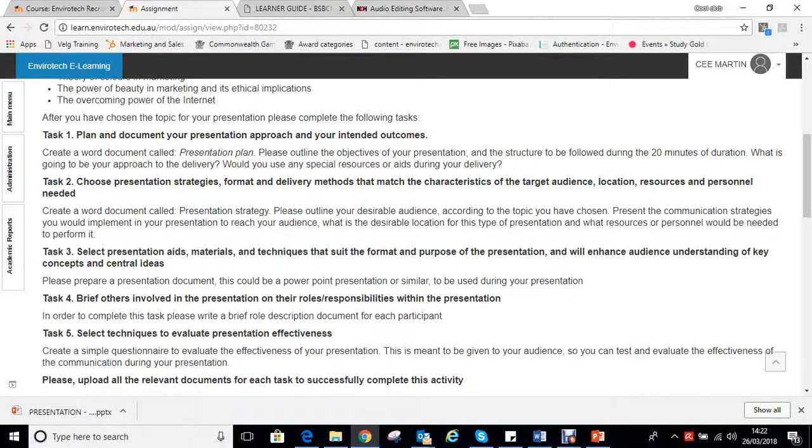In task 4, brief others involved in your presentation on their roles and responsibilities within this presentation. Now, remembering, if it's yourself, please just document that it is yourself in the presentation and document what are your roles in this presentation. For example, researching, developing the presentation, organizing the resources, and presenting. You are going to be the presenter as well.